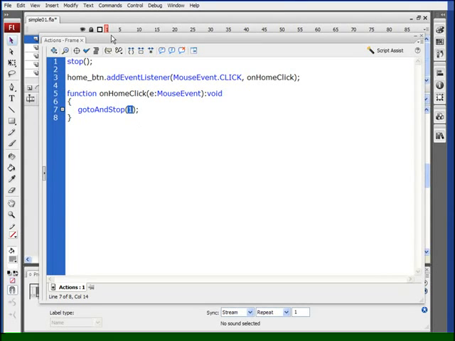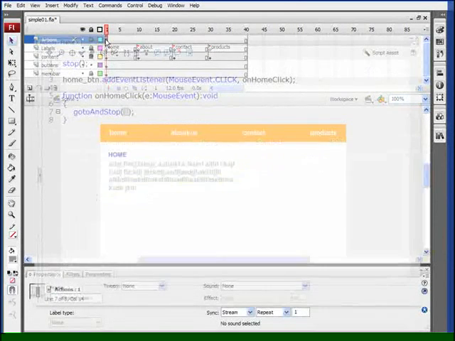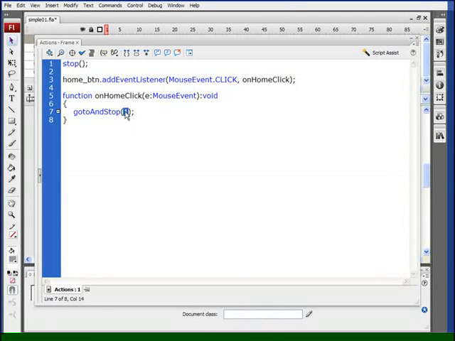Instead of pointing to the number 1, let's use these labels that we gave to our frames. So instead of pointing to frame 1, we simply want to point to the home page. So let's delete 1 there. Let's highlight that, delete it. And then inside quotation marks, I'll just type home, because that's the name of the frame that we want it to take us to. So we're going to go to the home page.